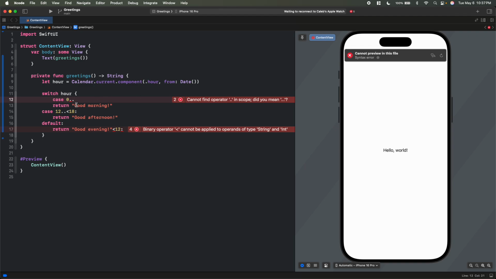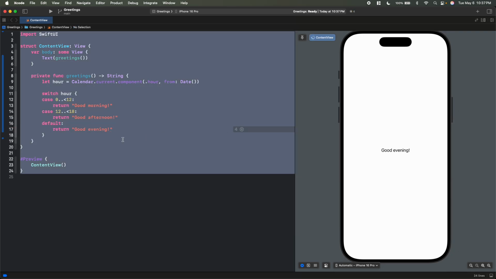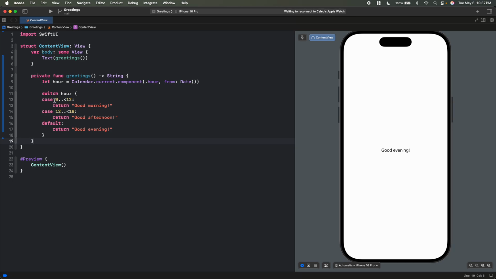Cannot find operator. We're going to change it from, let's see, 0 to 12. This is 12 to 18, and this is what? That seems messed up. All right, Command A, Control I, get everything cleaned up there. And if we look at hour here, again, option click. Oh, hour is just going to this. Option click. It's just an integer, so we're going 0 to 12.